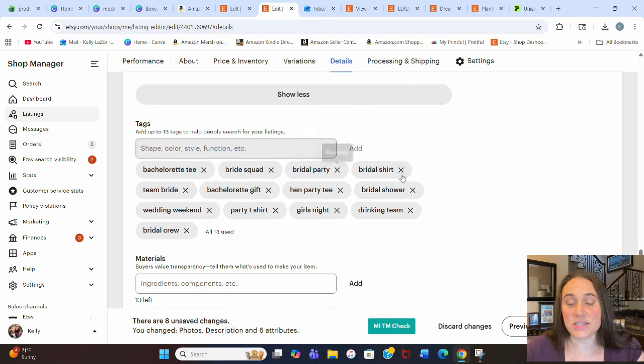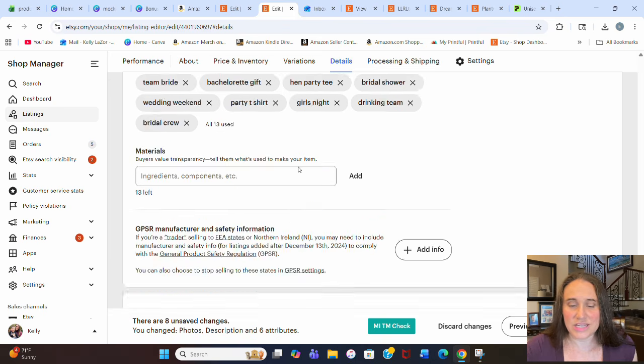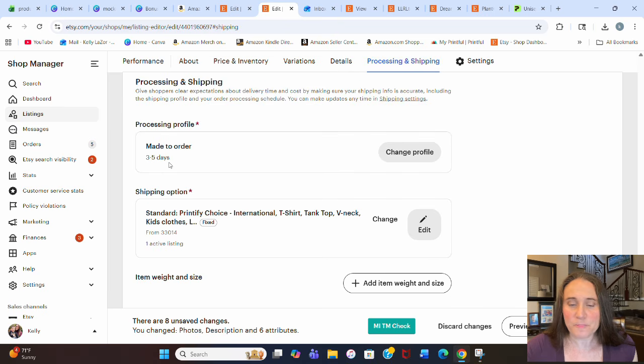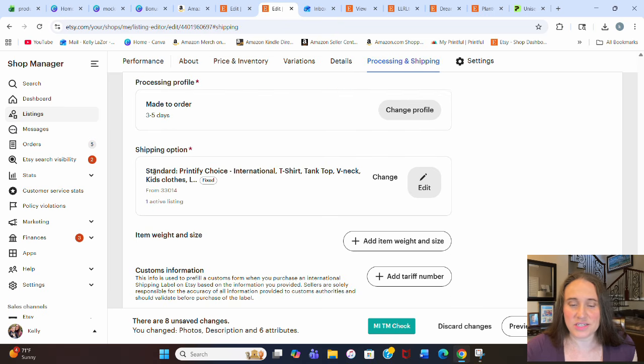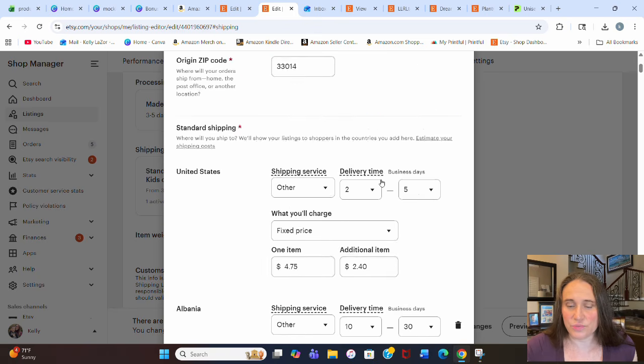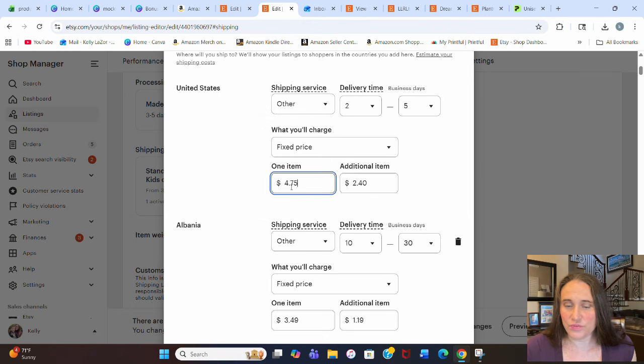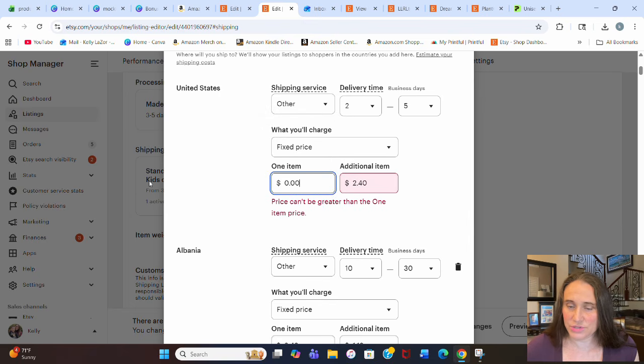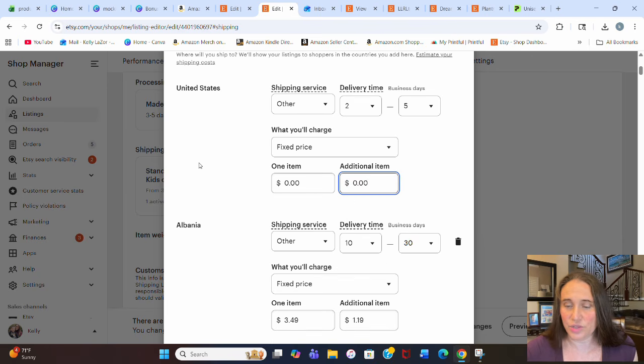I've got my tags here. I could change any of these if I want to, but it looks good. Bachelorette tea, bride squad, bridal party, bridal shirt. So these are all good tags. Again, it's made to order 3 to 5 days. Here I've got my standard shirt. I'm going to edit this because I do this with free shipping. So just for the United States, 0.00 for the United States, because I have factored that into my price for the US.